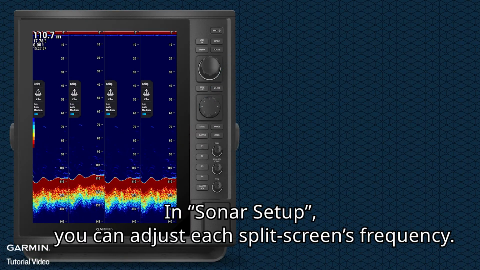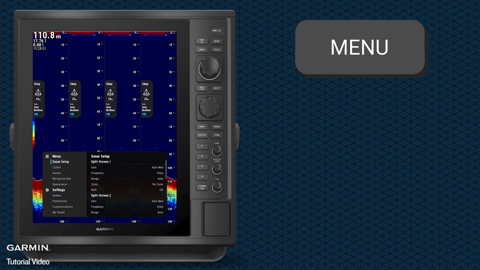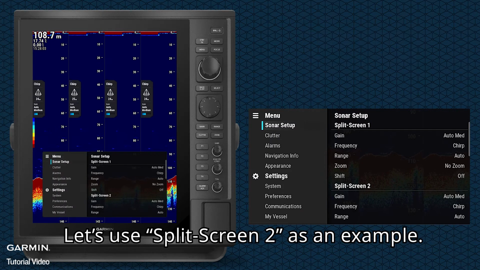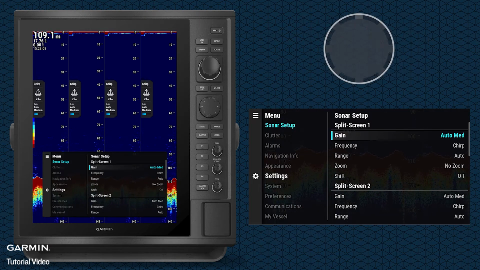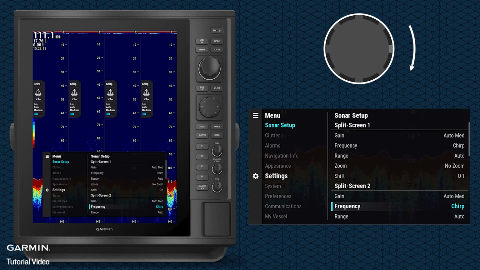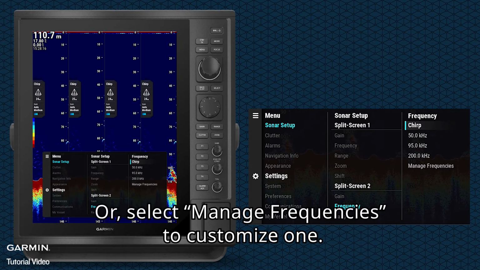In Sonar Setup, you can adjust each split screen's frequency. Let's use Split Screen 2 as an example. Select Frequency. Select the frequency you need, or select Manage Frequencies to customize one.